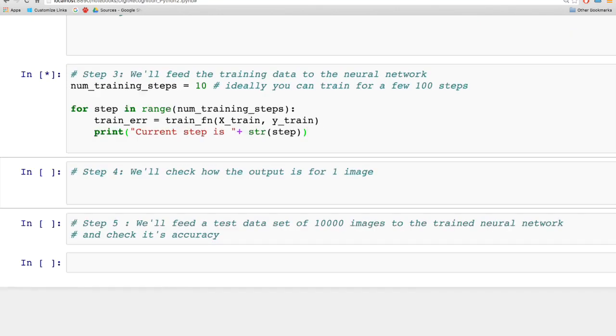At the end of this, you'll have a trained neural network. You can give it a new image and see what the output will be in the next class.